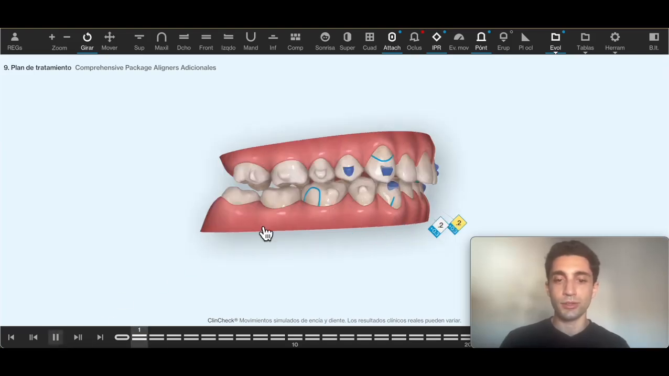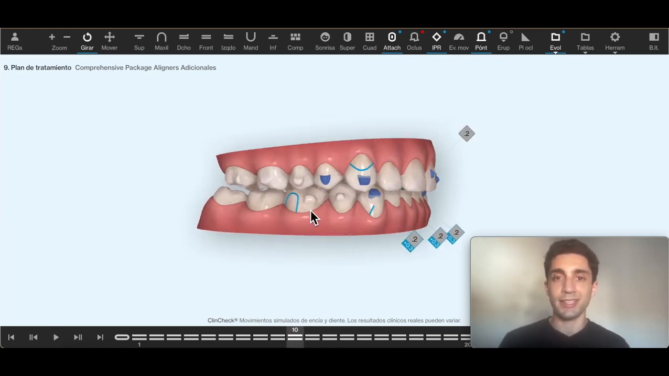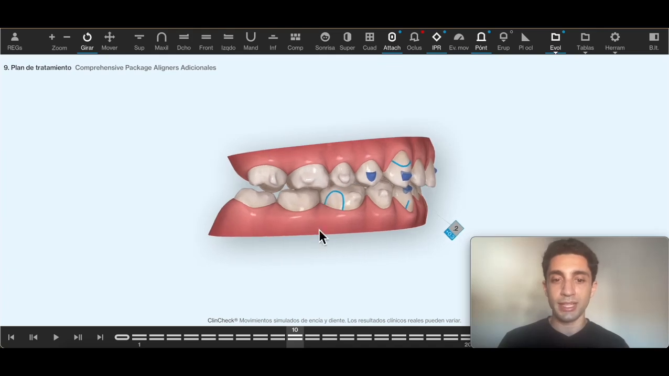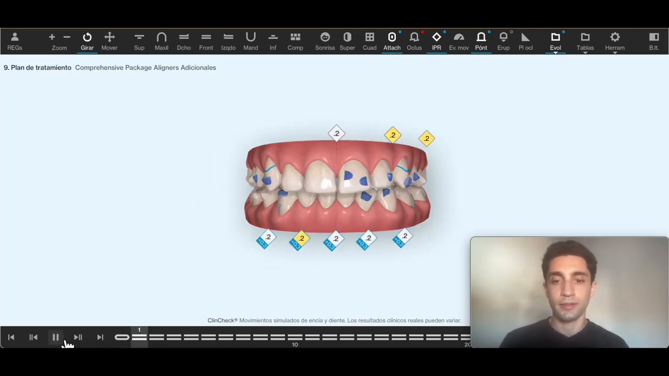We also want to improve this posterior occlusion. With those attachments it is enough. And if we finish this phase without a proper occlusion, imagine that we still have this minimal open bite, we can place some buttons on these molars and add box elastics or triangle elastics. It depends on what you get after this phase. And with those elastics, you are going to improve posterior occlusion.